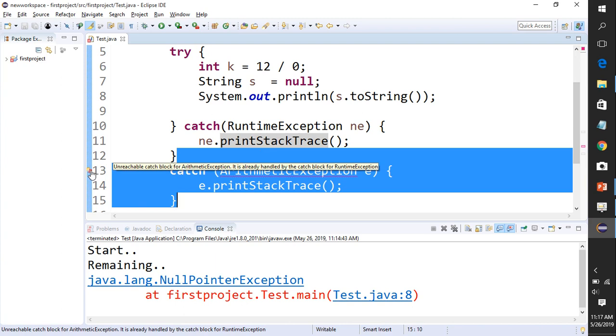Guys, let me repeat. Whenever you are using multiple catch blocks, most specific should come first, then most generic. If you keep the most generic, that means superclass, it will handle all the subclass exceptions, and your JVM will never ever execute the subclass exceptions as I highlighted on the screen. So that piece of code is known as unreachable code, and Java won't allow this unreachable code. It will throw the exception.